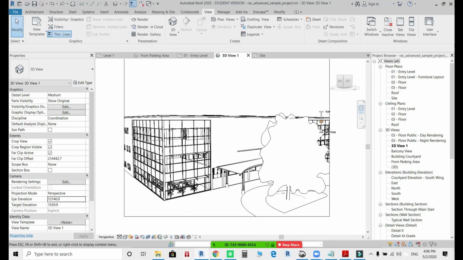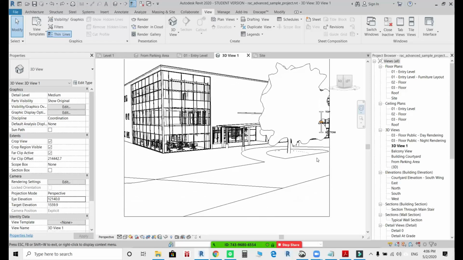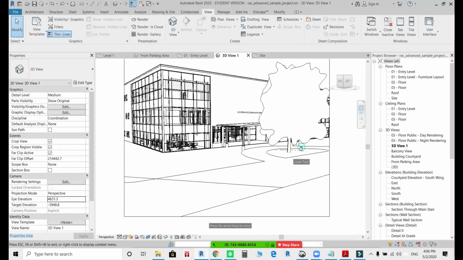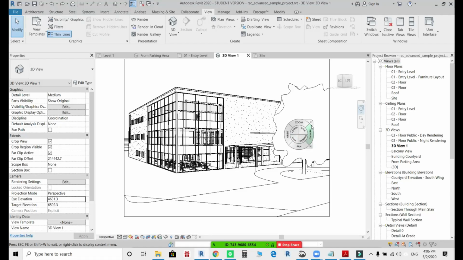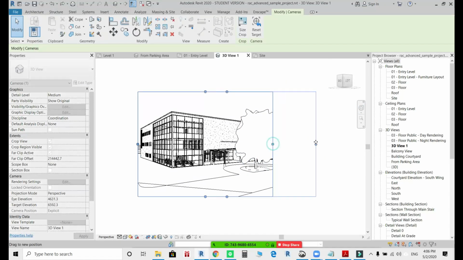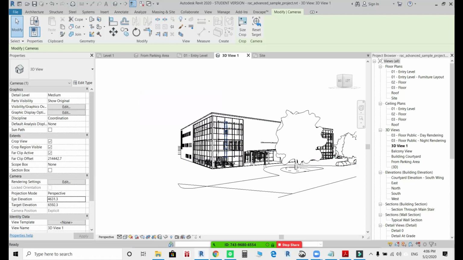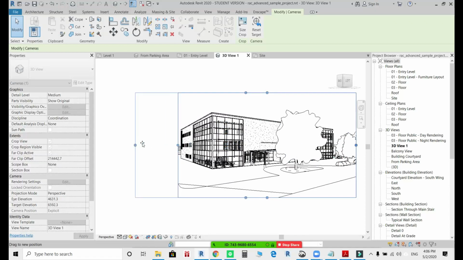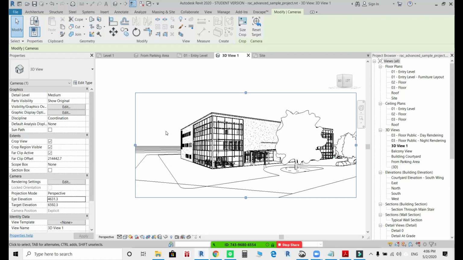Now going back to my building, I'll change the angle again, adjust it, and I believe this works better. I can also expand this frame, which in return expands my field of view for my camera.